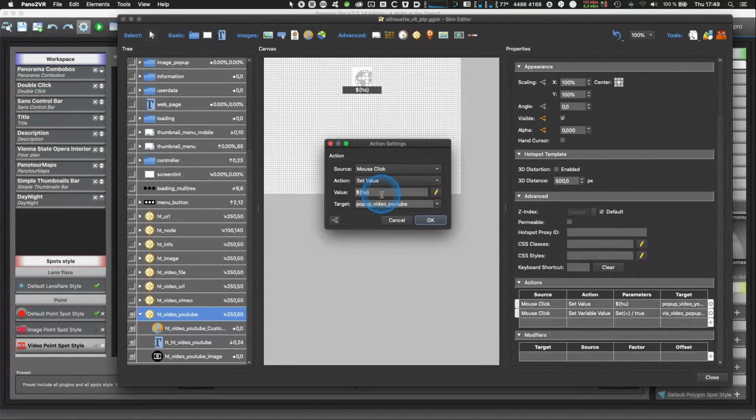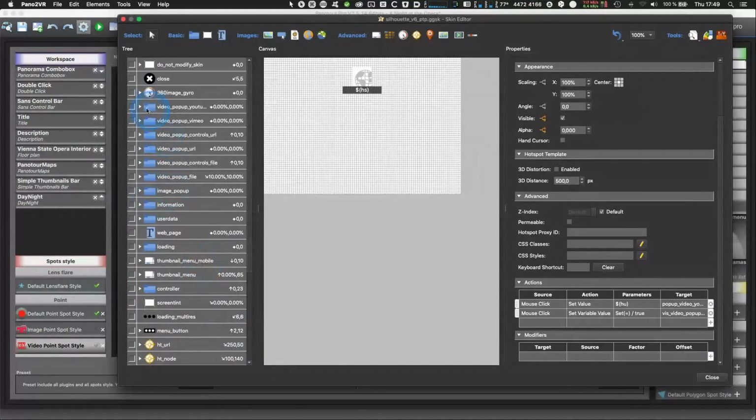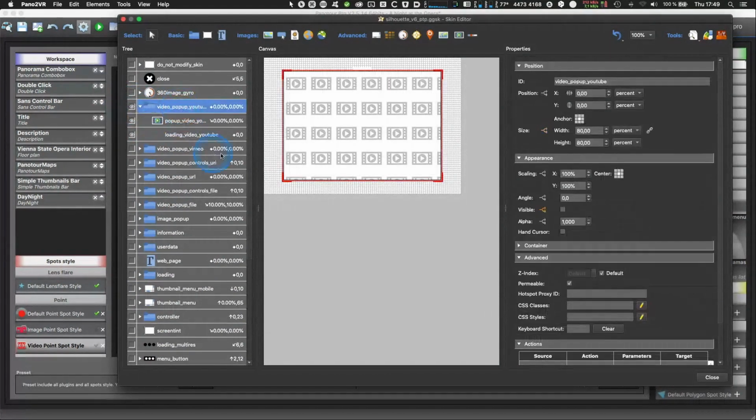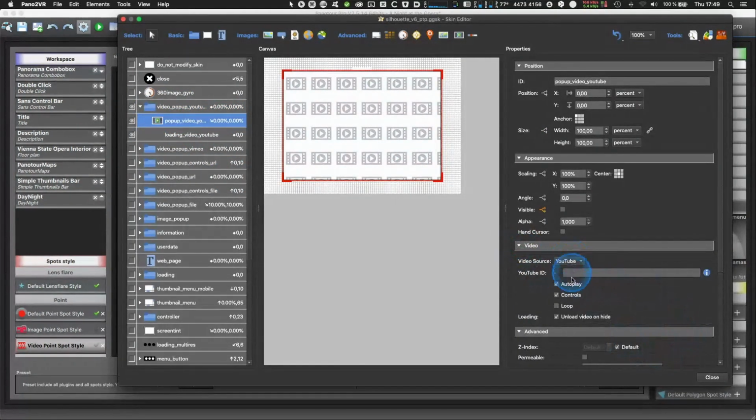placeholder to a target. And the target is pop-up video YouTube. Now let's check where this is. And it's in a different place, and the video pop-up YouTube is here. And inside, this is a frame where this video is living. Here inside is a video, and the video has no ID. It's handed over by the hotspot. And this is what's addressed by value.